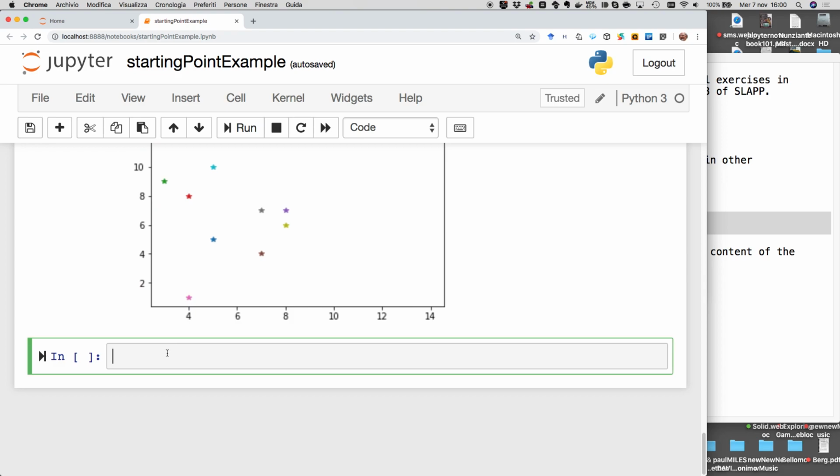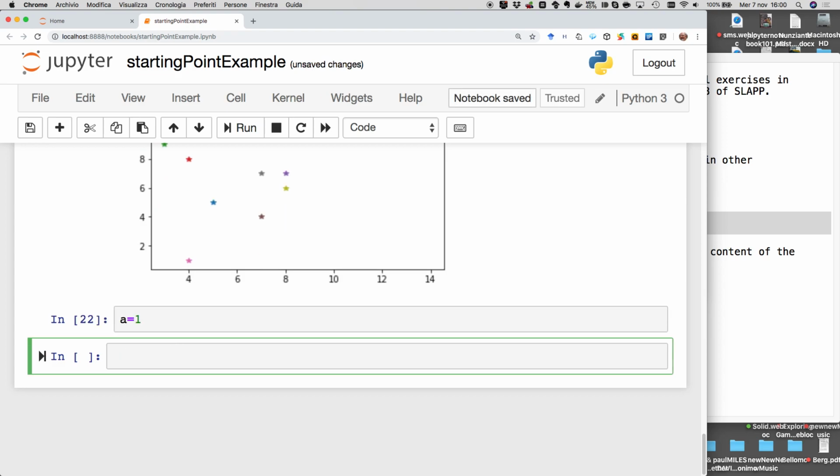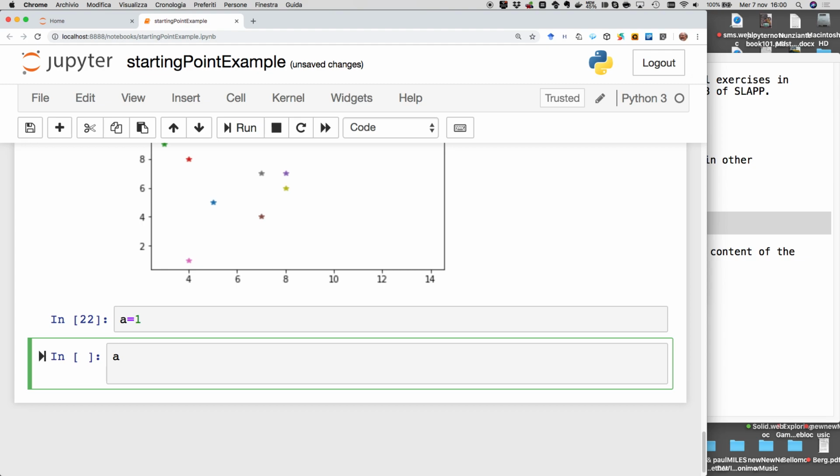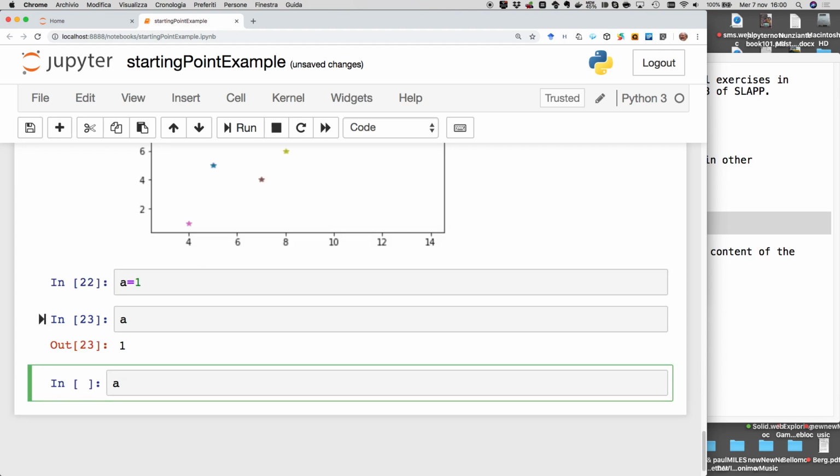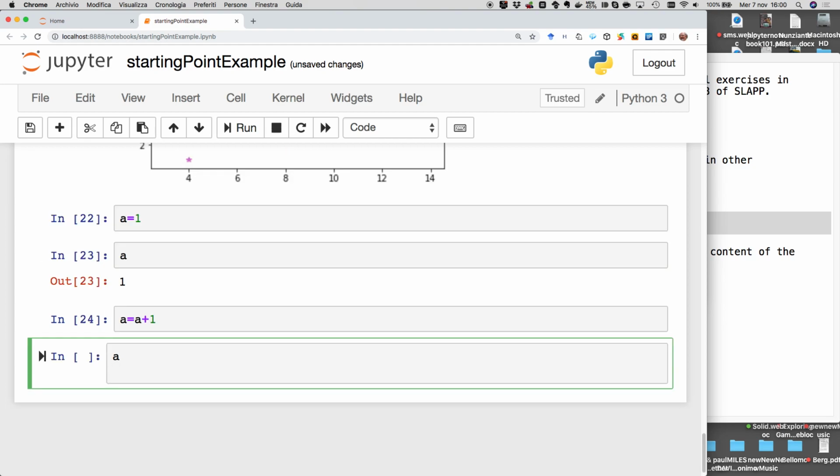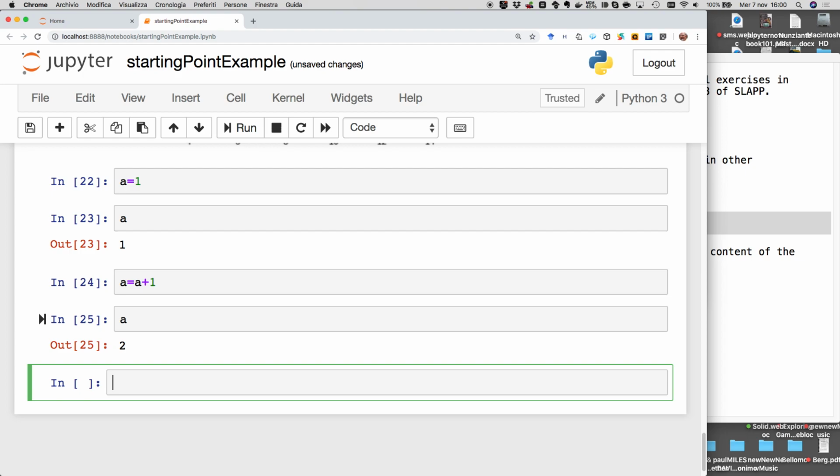Let's show a equals 1. a equals a plus 1, a is 2. It is the same variable, so it is increased. You have to think about IPython as a unique execution. The environment is only one. Each cell is a component of a whole.